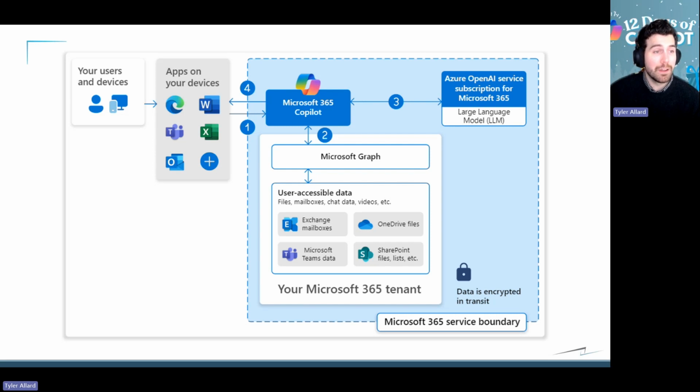the MS Graph. It also accesses the large language model, but an important distinction is that it's accessing the LLM, but your data is not leaving the service boundary. It's not going over the internet to anything. It is all still secure. It's all encrypted in transit. No need to worry about any of that.